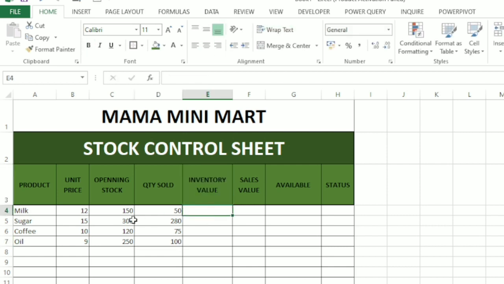The inventory value here will tell us the value of our stock. So that will be equals to the unit price times opening stock. Press enter. Good. And our sales value will be equals to the unit price times quantity sold. Great. Let me leave this out for now.